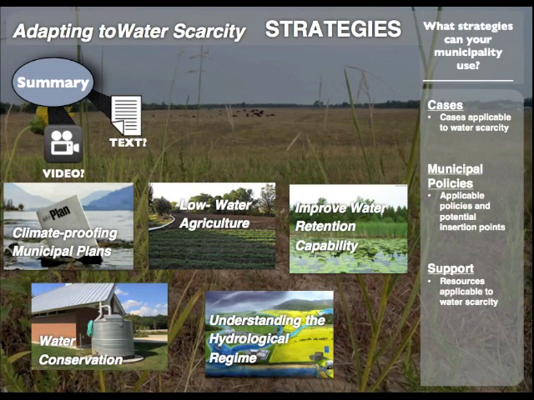Water scarcity concerns increase the importance of a rural municipality working to protect existing water resources, conserve water, and improve water storage opportunities. Here are some aspirational goals for adapting to water scarcity: climate-proof municipal plans for water scarcity, promote low-water agriculture, improve water retention capabilities, promote water conservation, and understand stressors on the hydrological system.